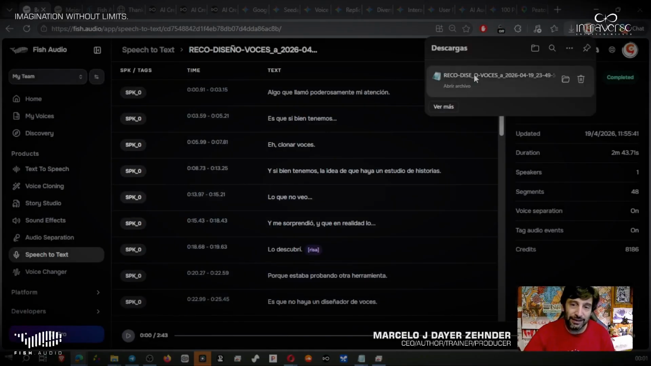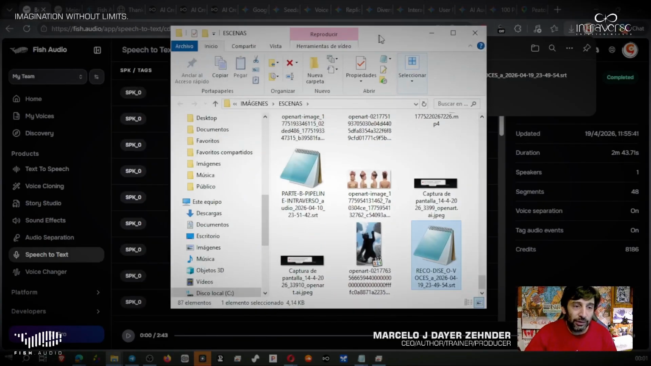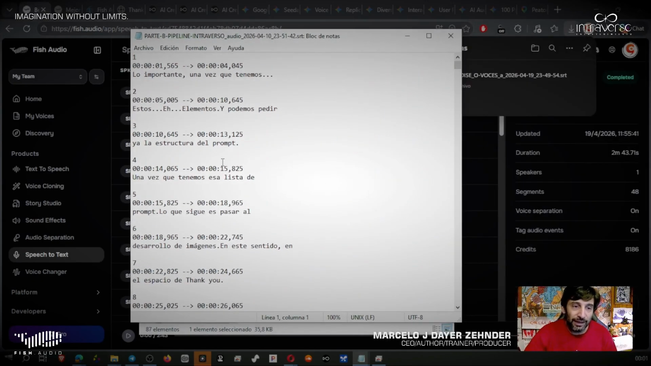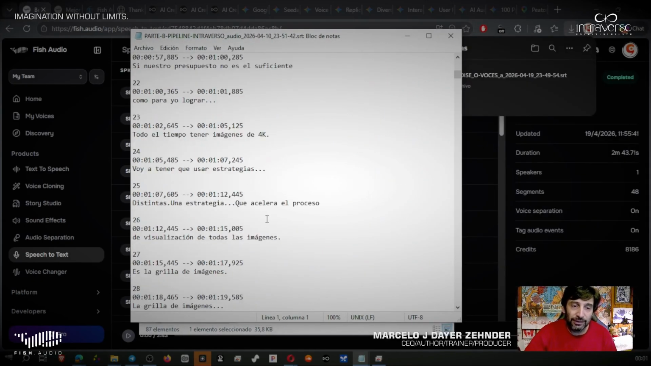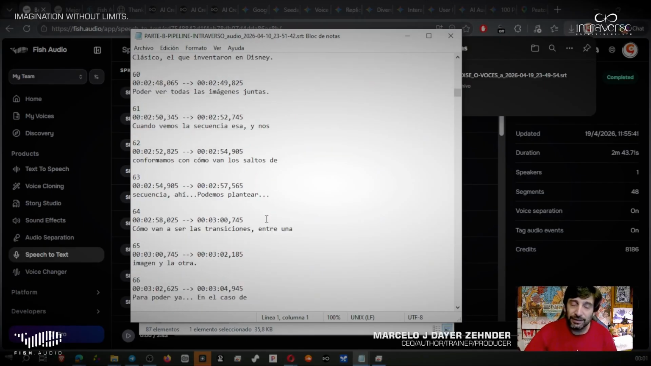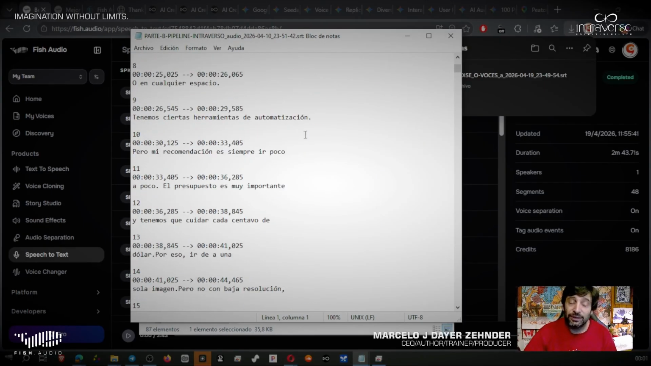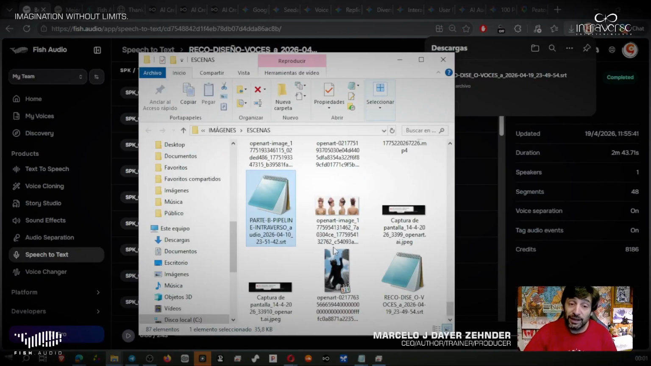I download the SRT, and with that file, I can take it anywhere to use it or work with its text. And as you'll see, the file has all the necessary formatting so that any software, whether it's desktop software or any platform that accepts this subtitle extension, can use it to subtitle my material. This is a powerful feature within Fish.